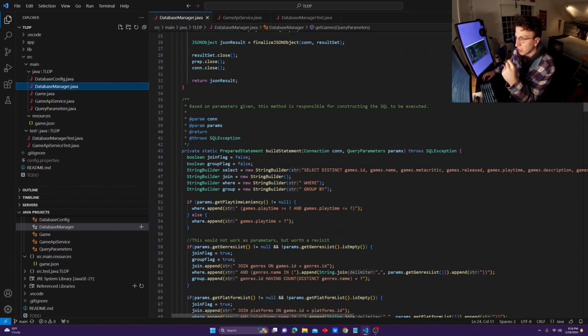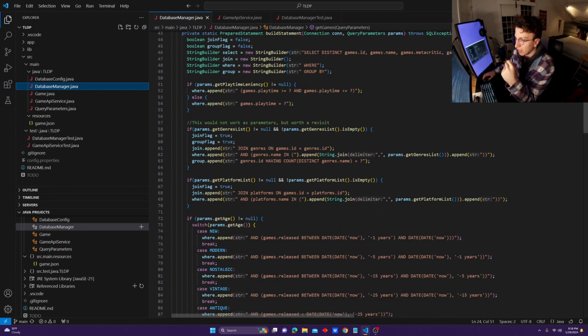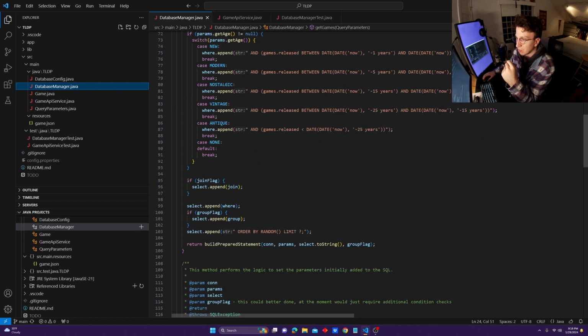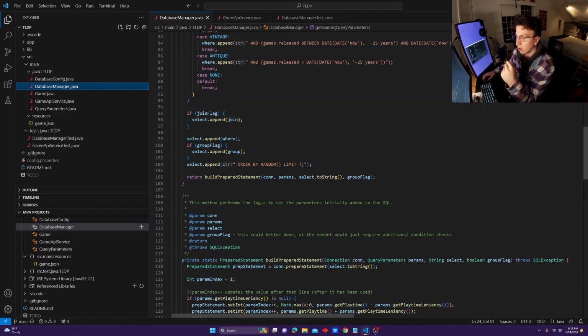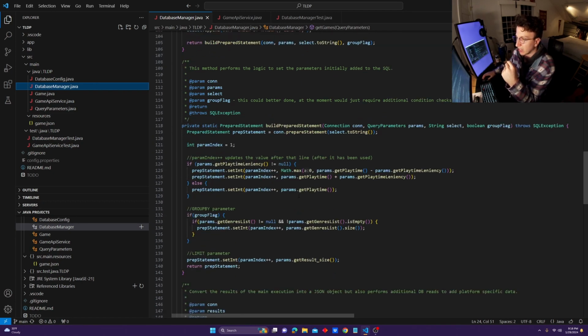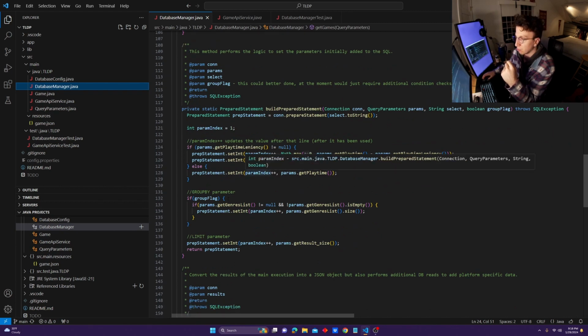I primarily used string builders. That gave me just a lot of flexibility in terms of editing each aspect individually and then putting them together at the end. As we can see here, I'm appending the join to the select, then the where to the select, and then potentially the group. And then eventually I'll call this build prepared statement, and that's just going to handle setting all those parameters based on how many are needed and the tracked parameter index.